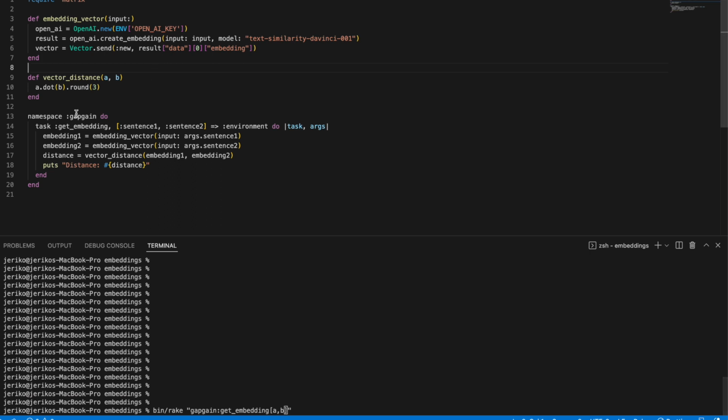Okay, so enough theory. I've built a task here called get embedding. It just takes in two sentences, gets the embedding vector for each one, and then calculates the distance and shows the distance. So let's play with that, and then I'm going to build something else to show you how cool this is. Okay, so let's get the embedding distance between cat and dog. Cool, so 0.85, which means they're pretty close. So it goes from 0 to 1.